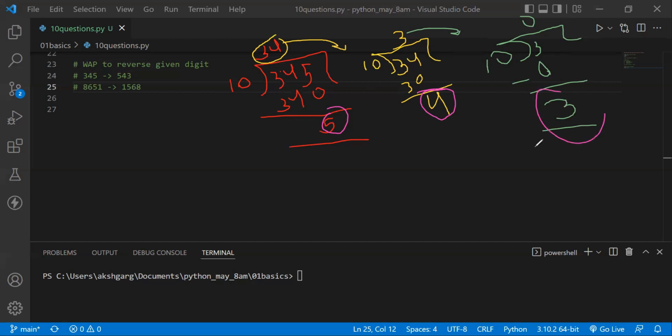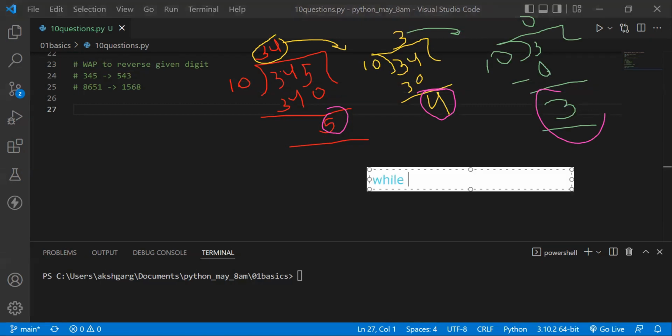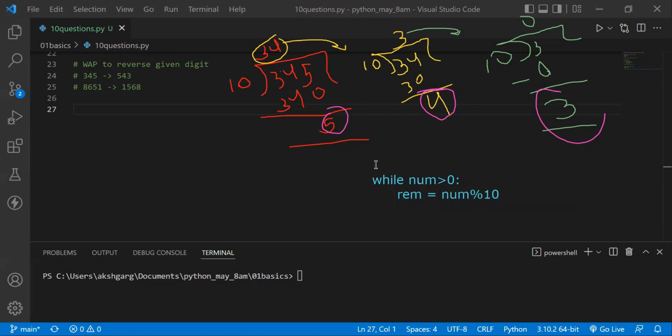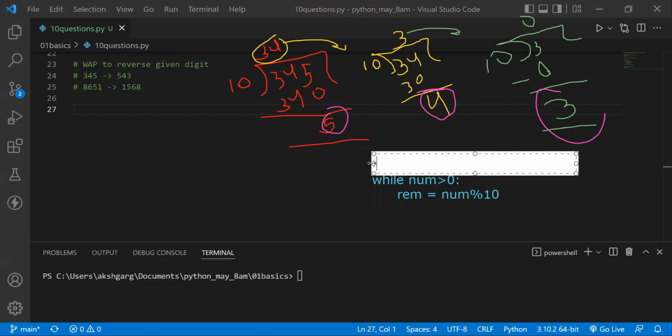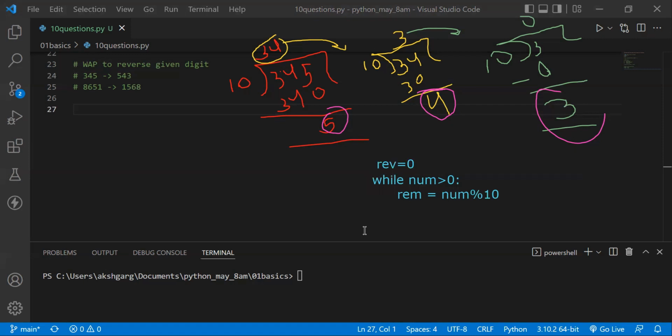Just this. So again, we are going to apply the while loop. The condition will be the same, that while my number is greater than 0, now we have to take the remainder. The remainder will play the role because we need all the individual elements. So for that, I would be saying num percent 10. Now inside it, we have to have the reverse. Let's say reverse is initialized to 0, my initial reverse number.